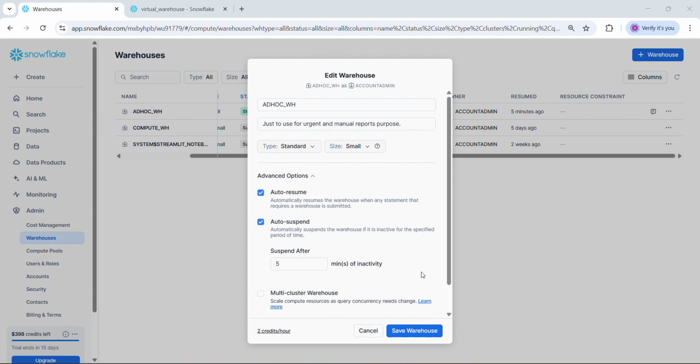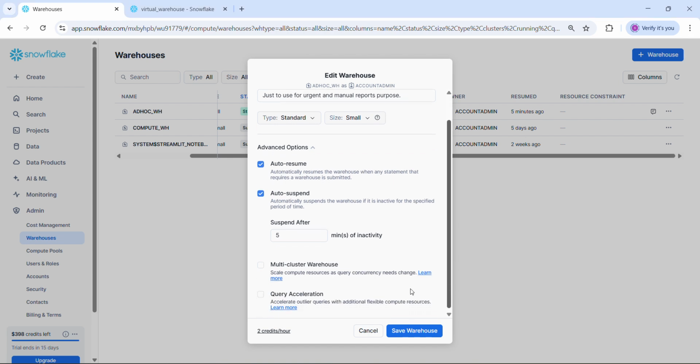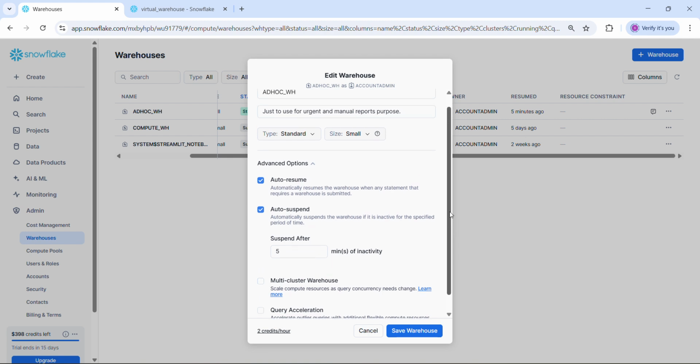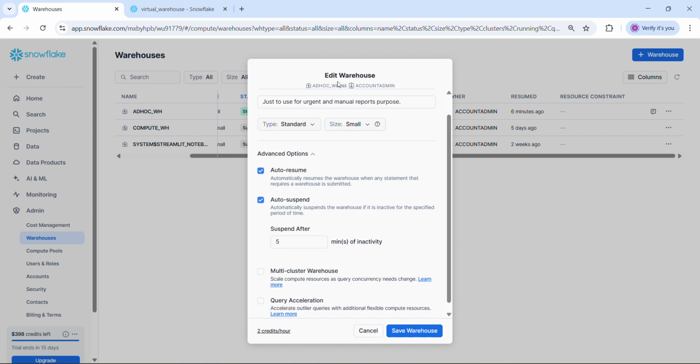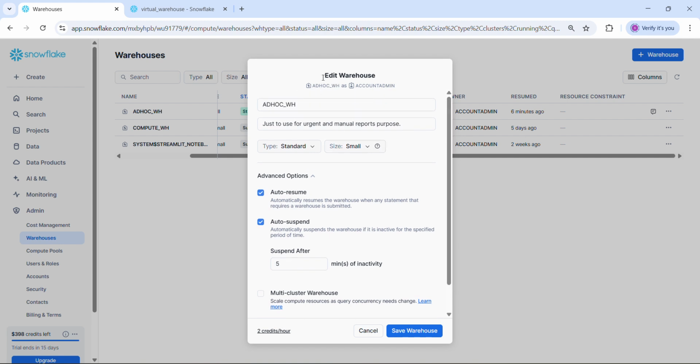Now, what is a multi-cluster warehouse? Before explaining it, I will show you in the diagram. This is like a small warehouse of compute resources. The moment you create a warehouse, by default you will get one cluster.